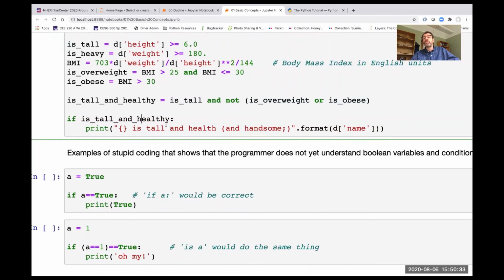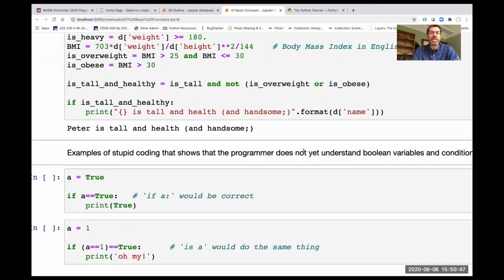And then I just put here the condition, if is tall and healthy. I don't need to write is equal to true or something. It's a condition. If is tall and healthy, print, oh, that guy is tall and healthy. Let's try that. Hey, Peter is tall and healthy, and my wife thinks I'm handsome too.